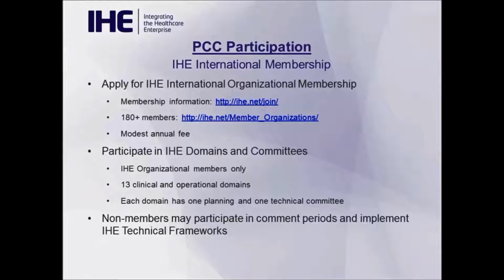There's 13 domains, clinical and operational domains, all listed on the IHE website. They were shown earlier in one of the slides as well. And each domain has a planning committee and a technical committee. We'll get into the details of the planning and the technical committee a few slides later. And this last bullet here, non-members may participate in comment periods and implement technical frameworks. So you certainly don't have to be a member to get engaged in IHE in some way. Next slide, please.